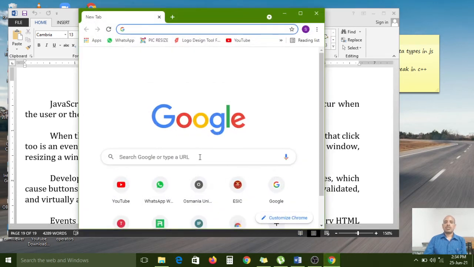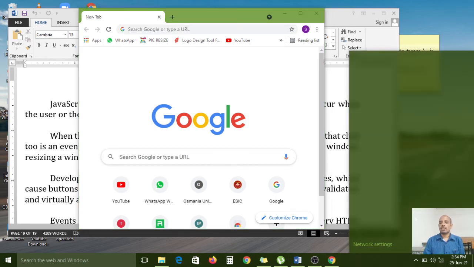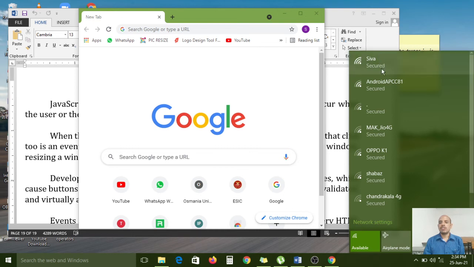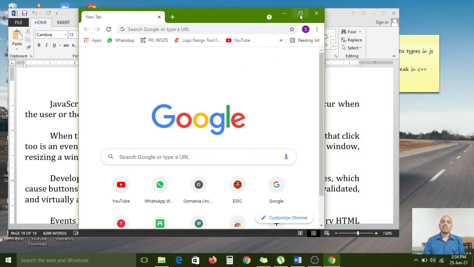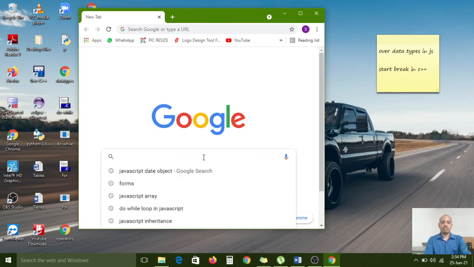Now I will show some events. For that I am connecting to the internet through my mobile phone. What are the events we have? There are a number of events. In the next class, I will explain all the events, but in today's class I will just show how many events we have. It is connecting right now. Yeah, connected. Now, JavaScript events.